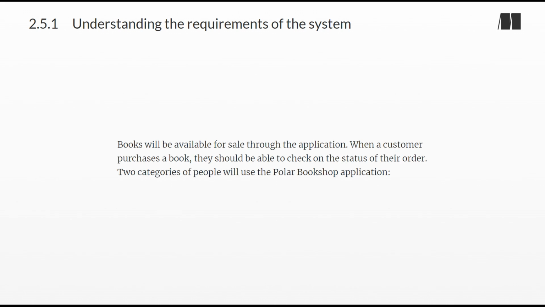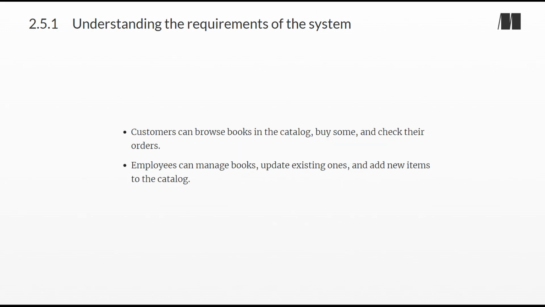Books will be available for sale through the application. When a customer purchases a book, they should be able to check on the status of their order. Two categories of people will use the Polar Bookshop application. Customers can browse books in the catalog, buy some, and check their orders. Employees can manage books, update existing ones, and add new items to the catalog.